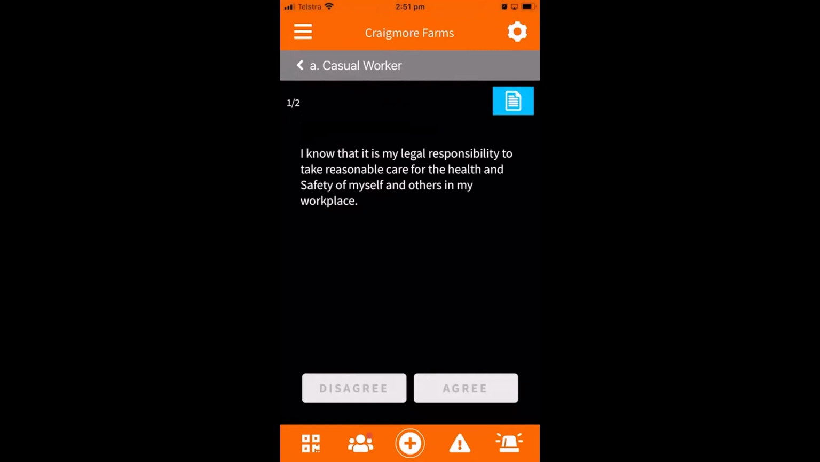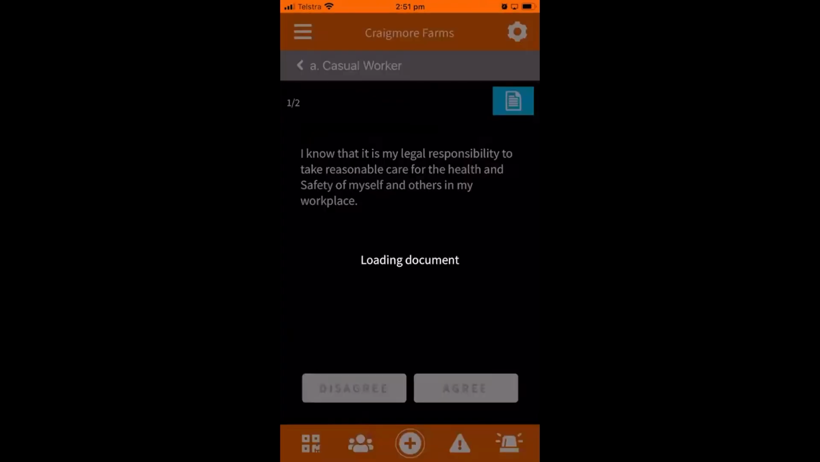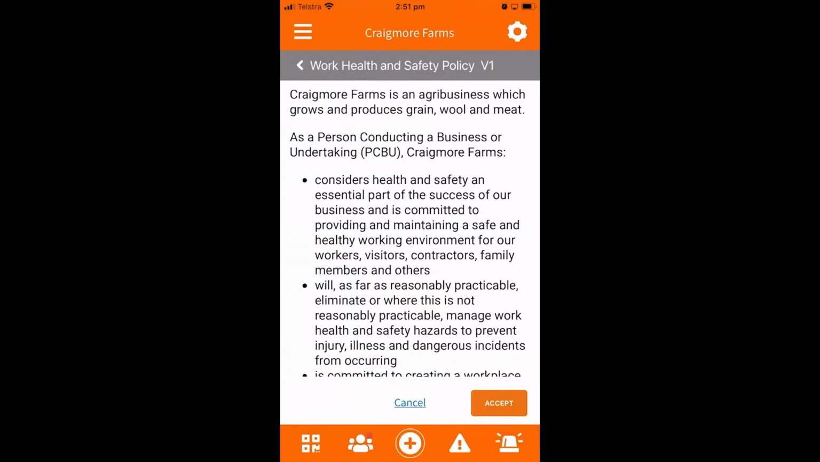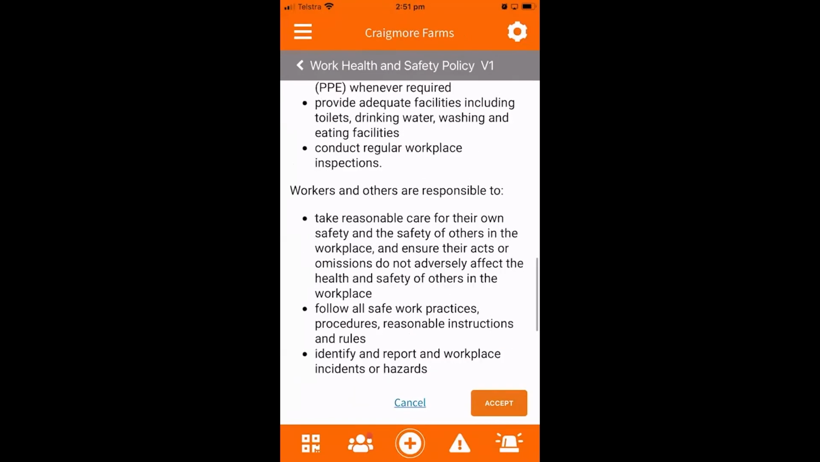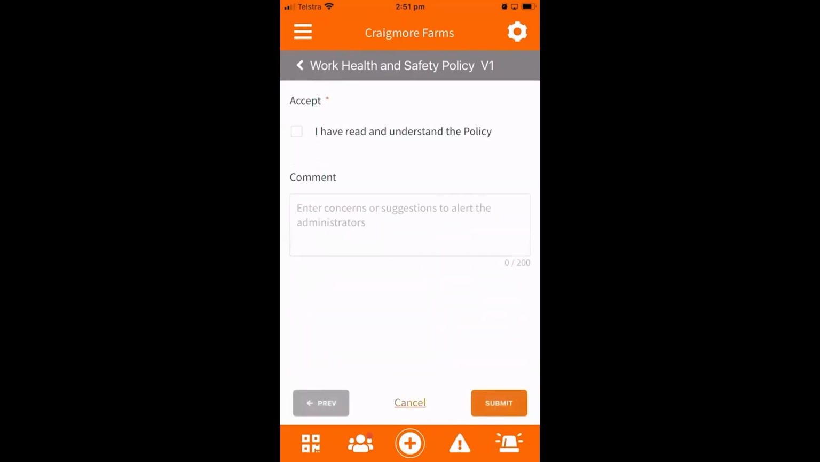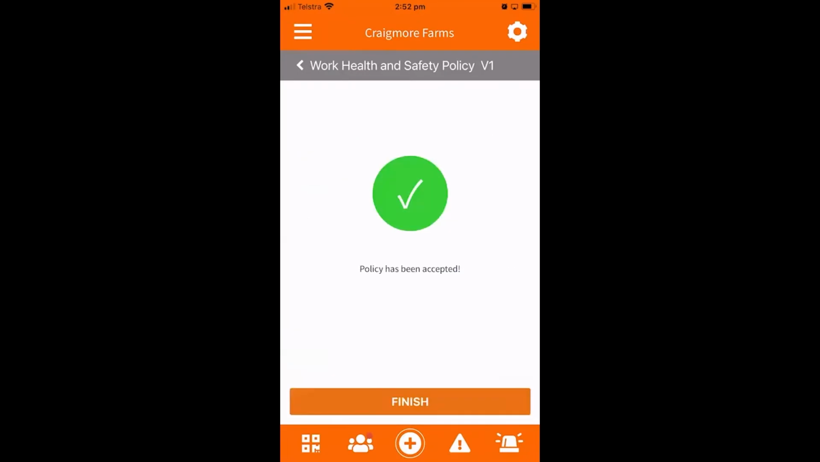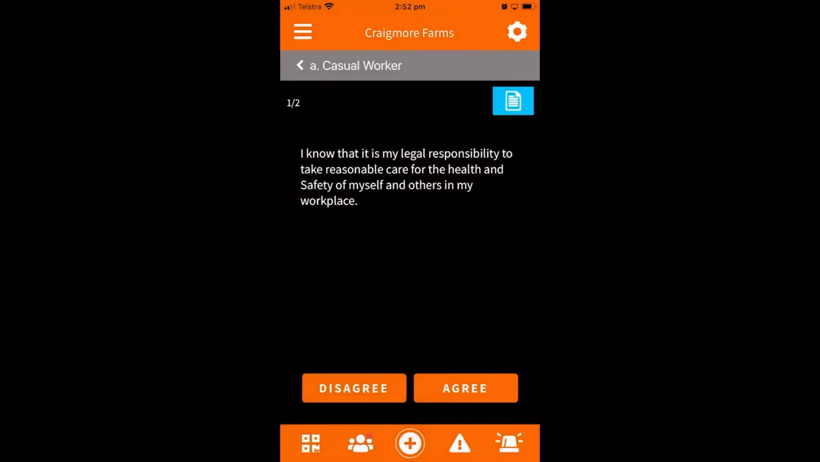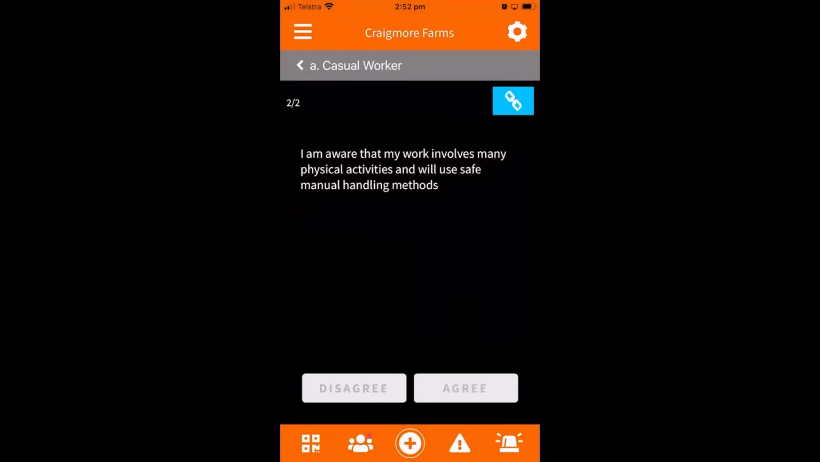So I now read the statement. I know that it is my legal responsibility to take reasonable care for the health and safety of myself and others in my workplace. I then open the workplace health and safety policy, read through it, and click accept. I am then prompted to tick the checkbox to say I have read and understood the policy, and I can add any statements or comments or concerns in the comments section. I then click submit and finish, and I can now agree or disagree with the statement.